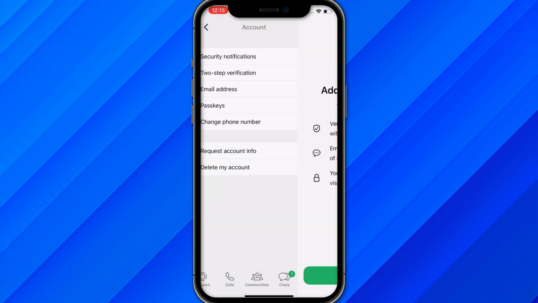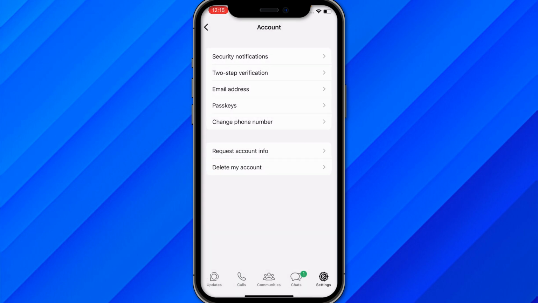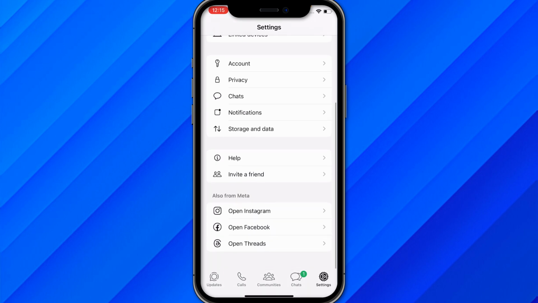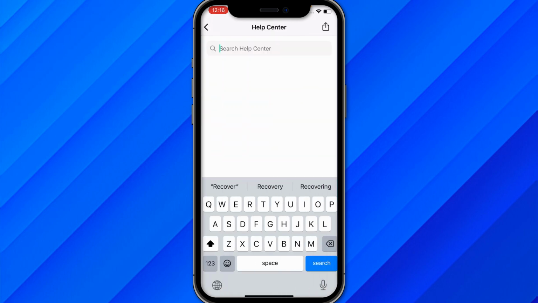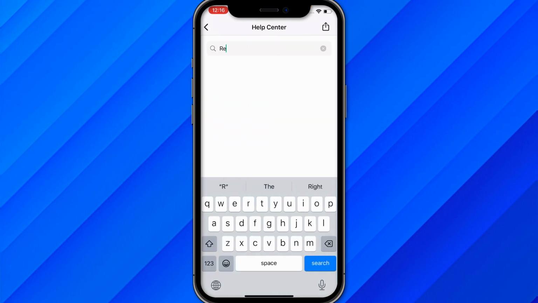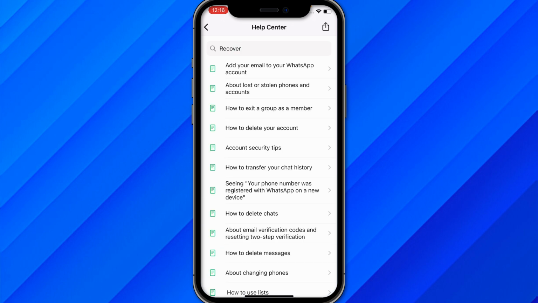And let's say you want to recover an old account and you do not have access to it. So what you can do is scroll down and go to the section called Help. Once you're here, choose Help Center. Once you are in the Help Center, search for "recover". It will take a few seconds, and from here you can choose the option about lost or stolen phones and accounts.